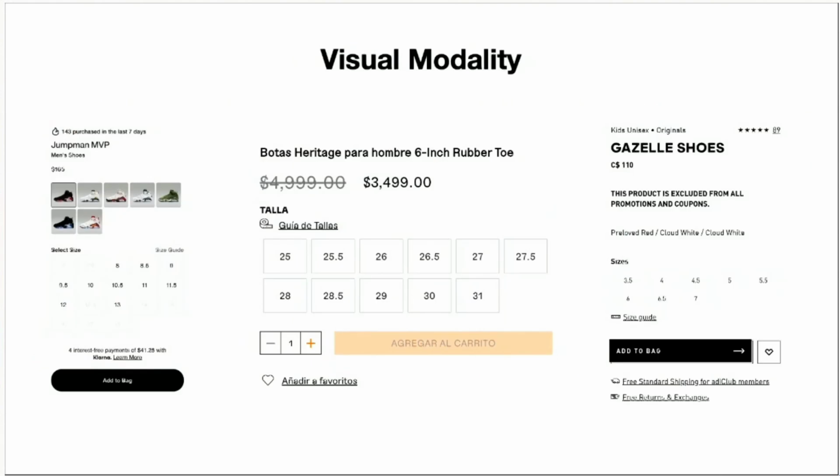Let's look at the last modality. So looking at the visuals of a web page. As humans, this is how we understand information from a web page, right? I have 3 different product details for shoes here. They're from different companies, some different languages, different countries, but you can see a lot of similar patterns between them.